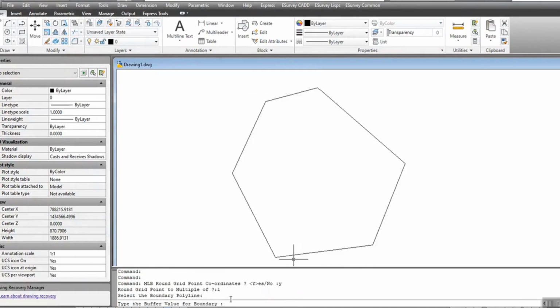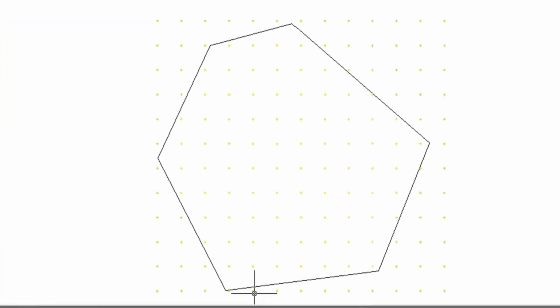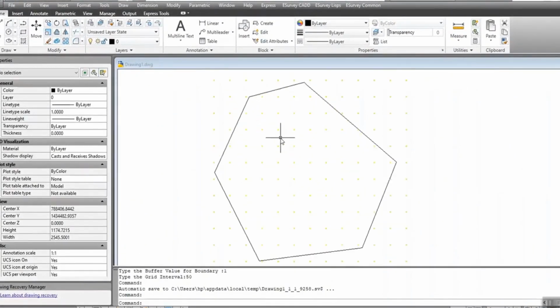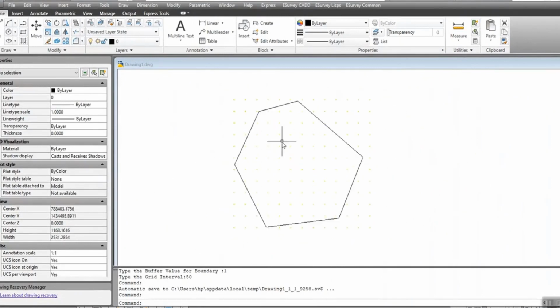Mention if you want to round off the grid point coordinates and if yes, enter the multiple to which the grid point coordinates will be rounded. Select the boundary polyline. The elevations will be marked as shown. Now, you can extract the marked elevations from Google Earth.